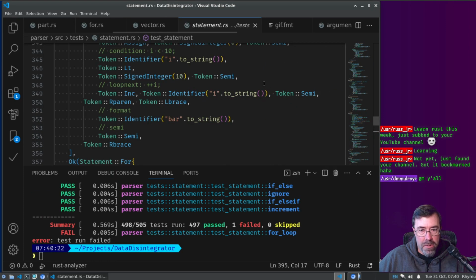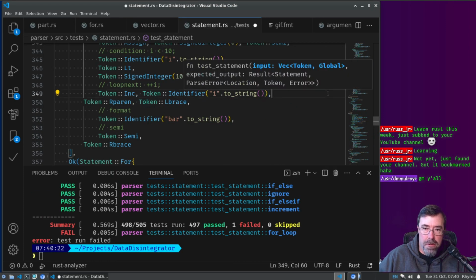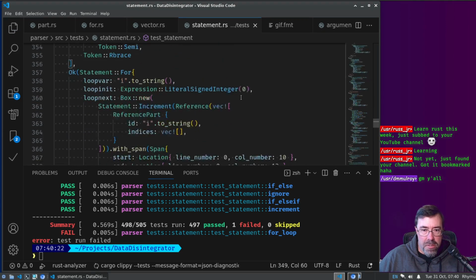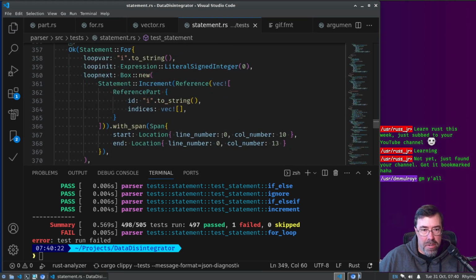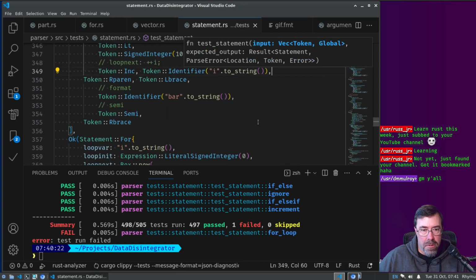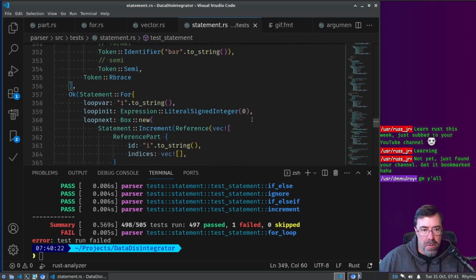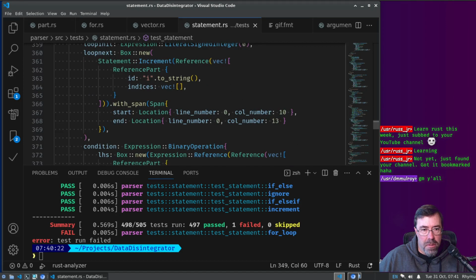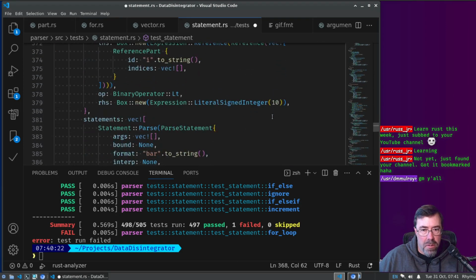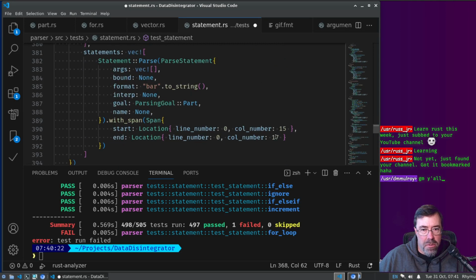Okay, so here we're removing the semicolon. But that means the range of the span is going to be different. Yeah, this is going to be going only up to 12. And this goes from 14 to 16.